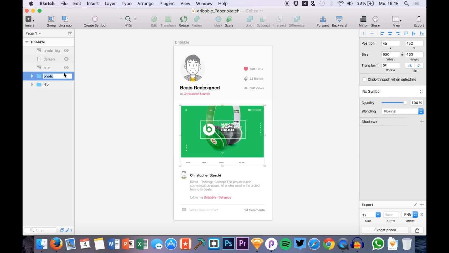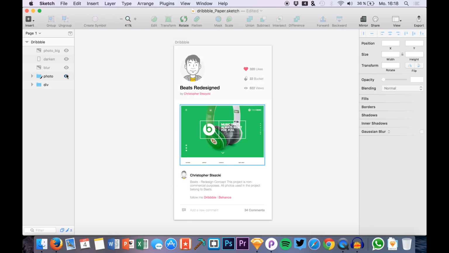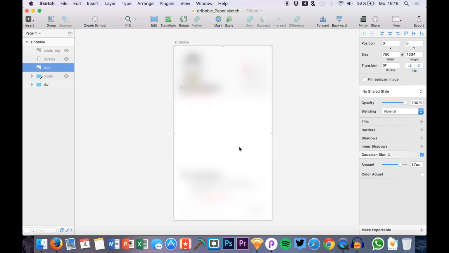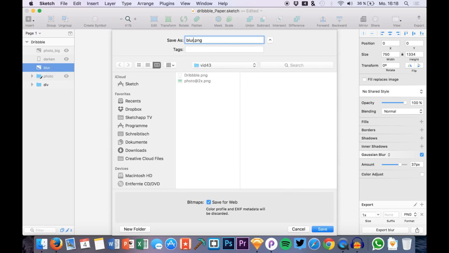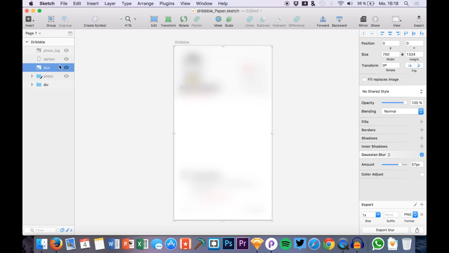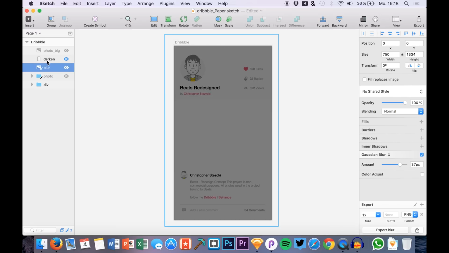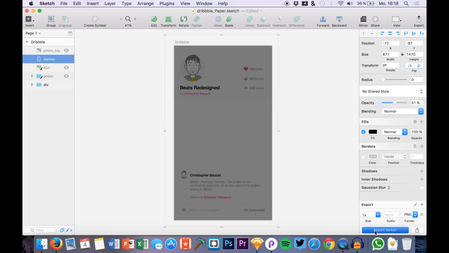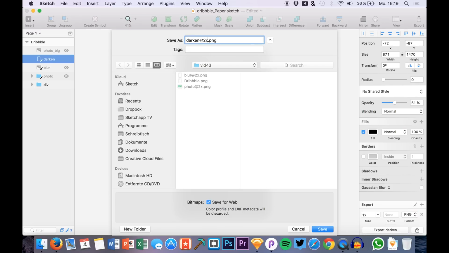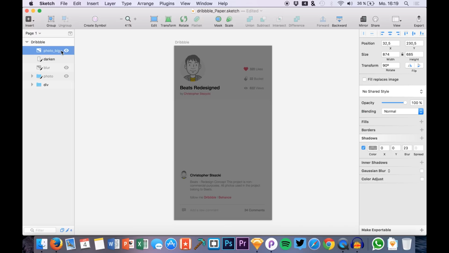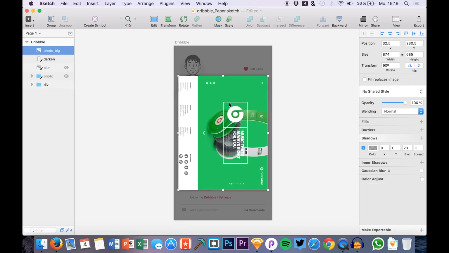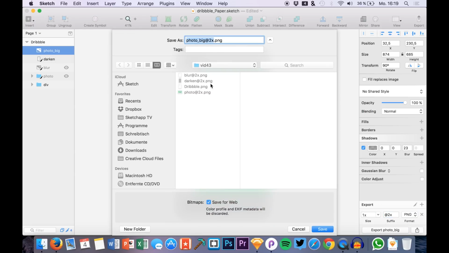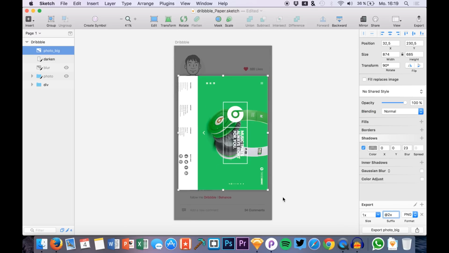Okay, so what we need now is the blur screen right here. Let's also make this one exportable. Add to X. We need the darken screen. Add to X. And we need our photo that's expanded. You can also write the suffix down right here, I guess. So yeah, it's just the same. So there we have this.